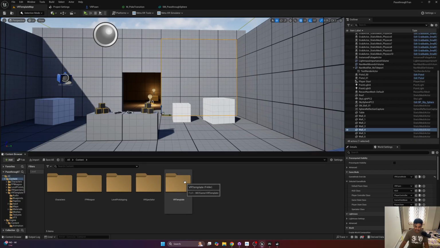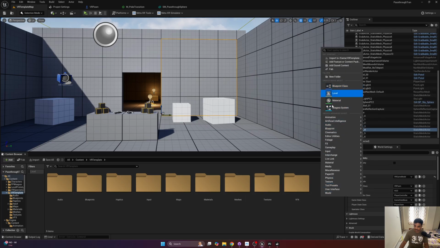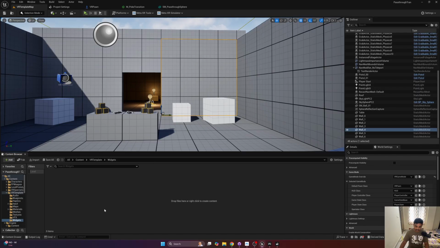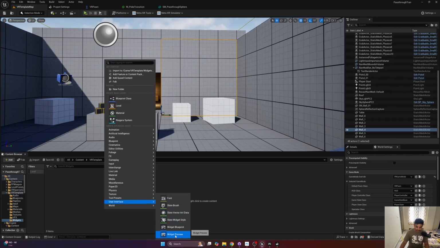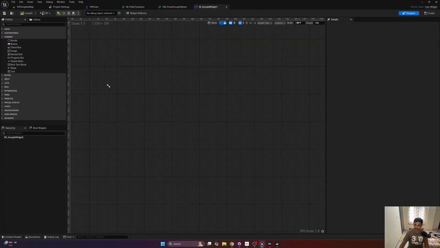So let me add a widget. In the VR template, I'm going to create a new folder called widgets. Here go to user interface, widget blueprint, user widget, and sample widget. So in this, let's create it as a custom size, width to be 800 and height to be 500.